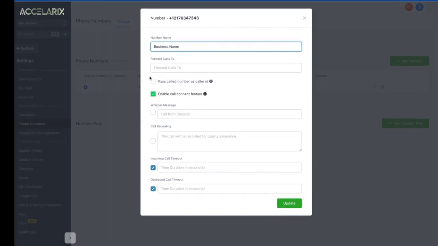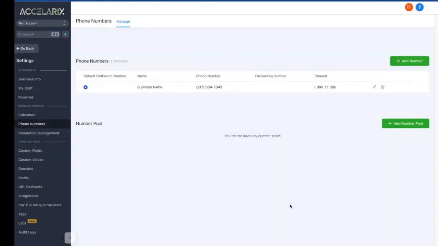And there are more features that you can edit down here. You can pass a call number as a caller ID, you can enable call connect features, you can add a whisper message, and even a call recording. But what I recommend is just scrolling to the bottom here, going to the incoming call timeout and the outbound call timeout. A good number we've noticed is at 30 seconds for the incoming and 30 seconds for the outbound. But you can mess around with this and change it to whatever you think is best. And then we press update. And congratulations, you now have a texting business line where you can text any and all of your customers, as well as reach out through automation and connect it to your marketing to create ultimate follow-up campaigns.